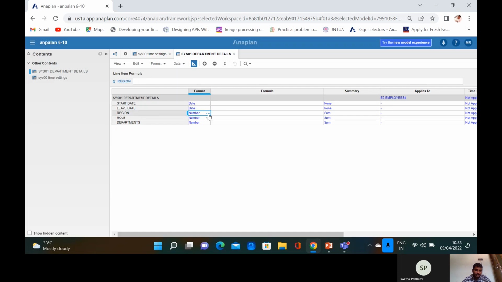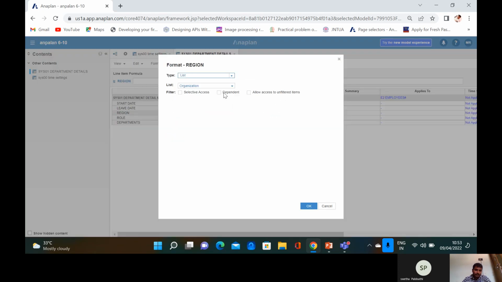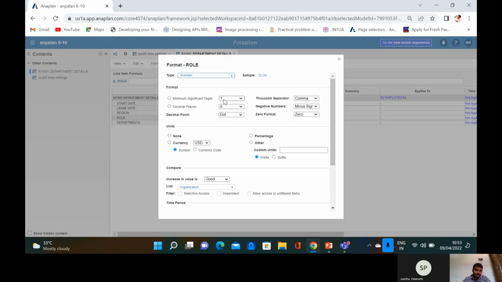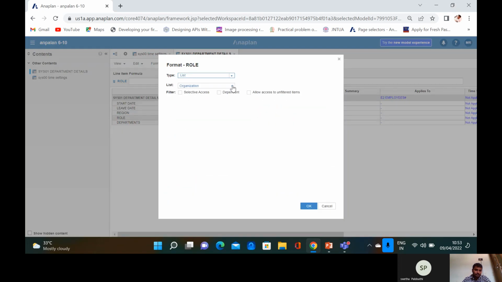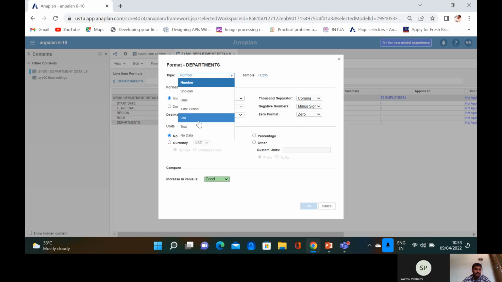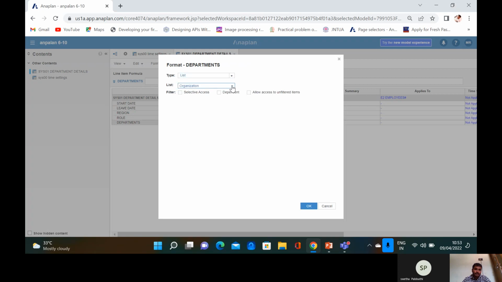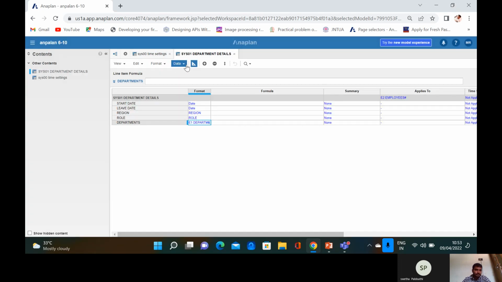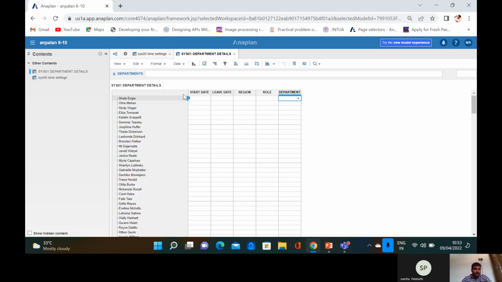Region is list formatted. Role is also list formatted. Department is also list formatted. According to the list, we will assign it here in the list type. So for departments, we will assign departments. Clicking OK. Now I am importing data into the module.